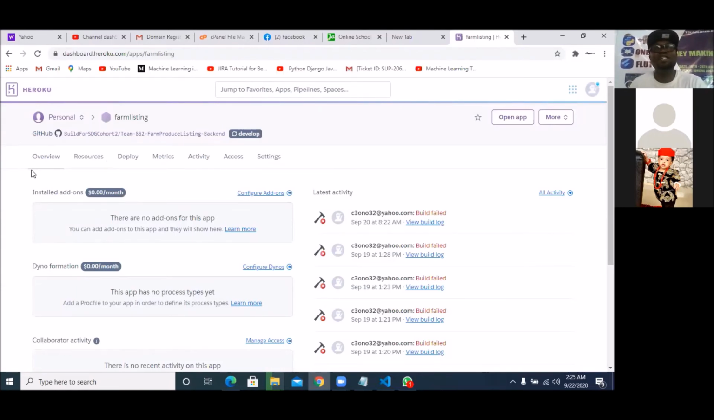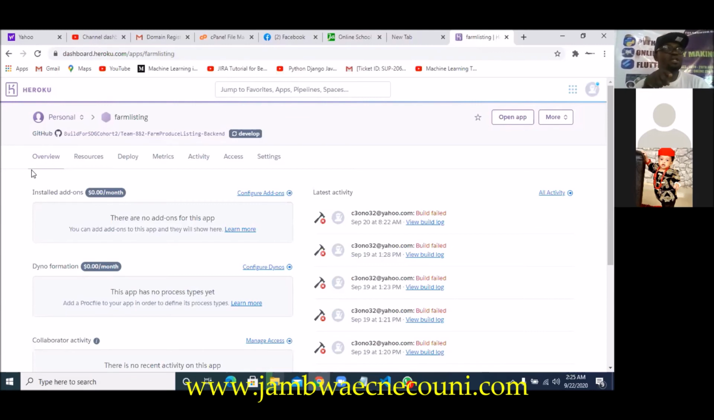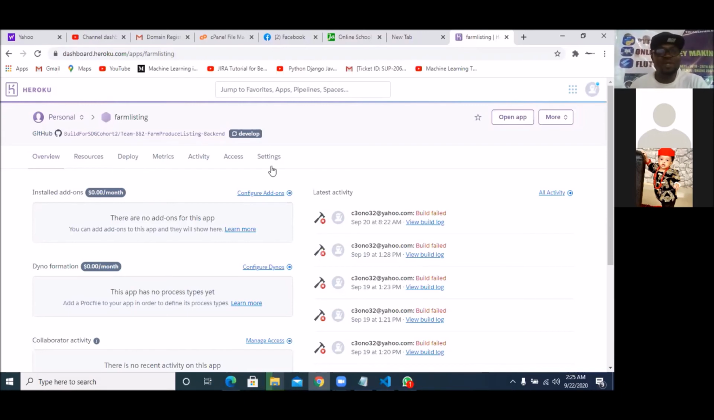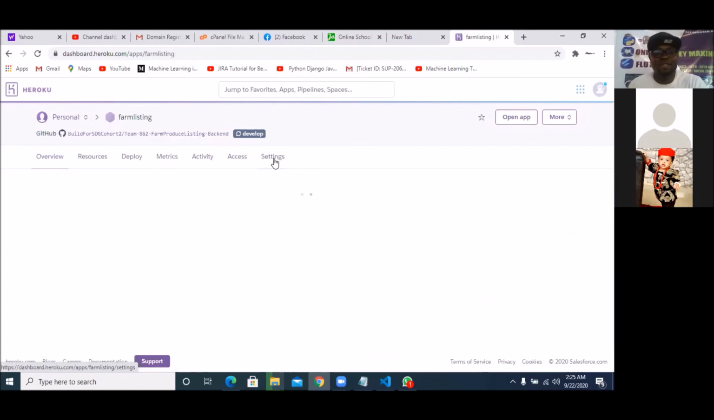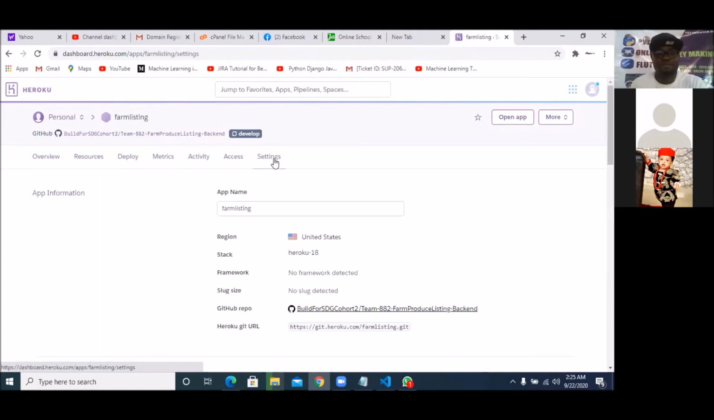So we're going to be using GitHub. We're going to push our code to GitHub. We are connecting this app to GitHub so that once we push our code to GitHub, you understand, Heroku is going to fetch those codes from GitHub and post. So please, can you click on settings? Let's set this up very well before we can start.